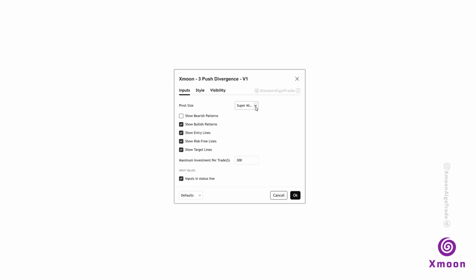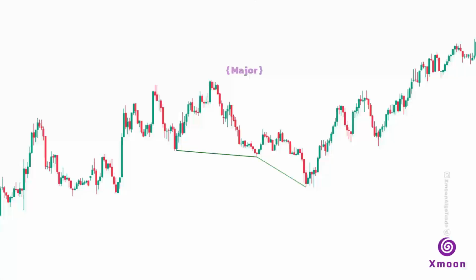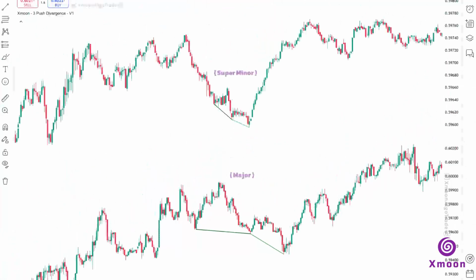Here, you can also select the type of pivots that the patterns will be based on: super minor, minor, mid-major, and major. The further we move from super minor towards major, the stronger and more significant the patterns become. As you can observe, in super minor patterns, the pivots are weaker, and in major patterns, the pivots are considerably stronger.